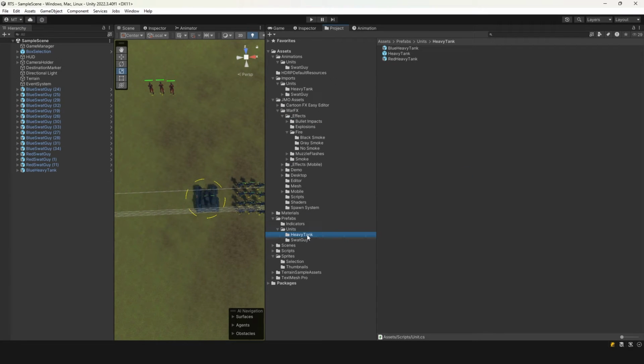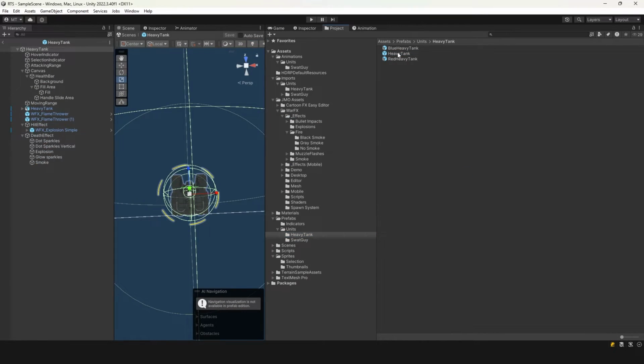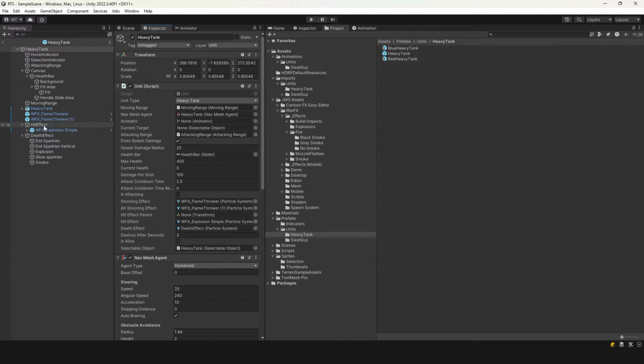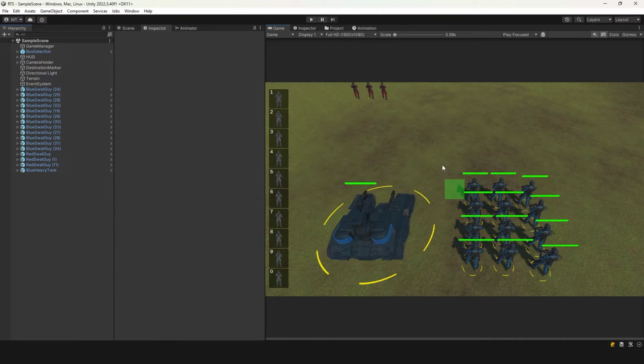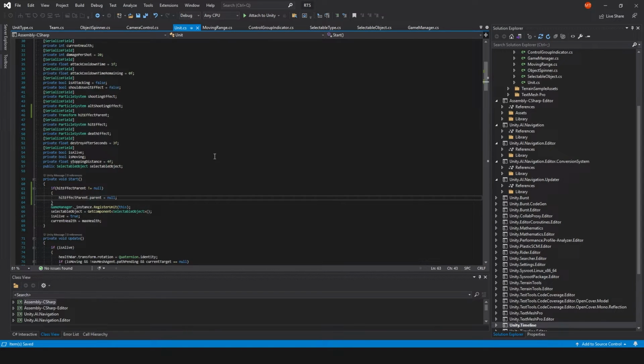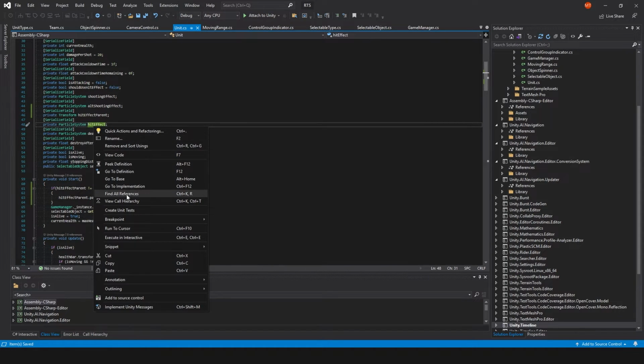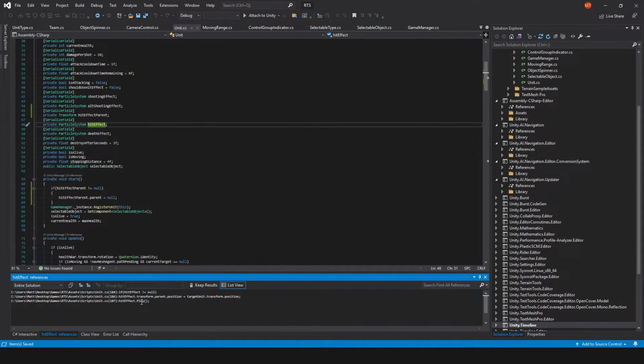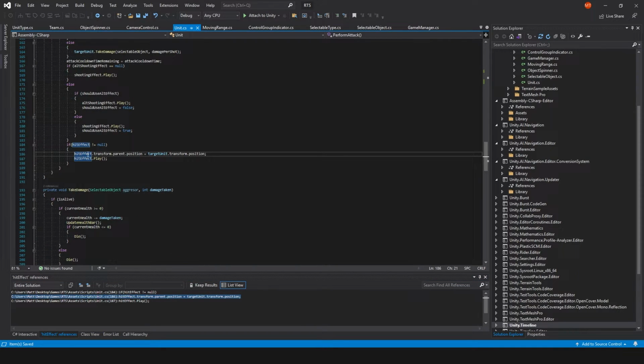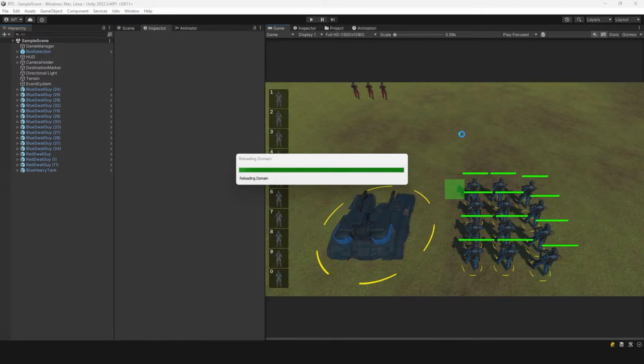Now let's go to our heavy tank prefab. And in the inspector, we can take our hit effect and drop it right there. We can then go back and hit save. And before we test that out, I know that we're referencing the parent of the hit effect somewhere else. So let's right click on hit effect and go to find all references. Then we can double click here. And where it says hit effect.transform.parent, we can just simply say hit effect parent. And hit save, and we can go try that out.